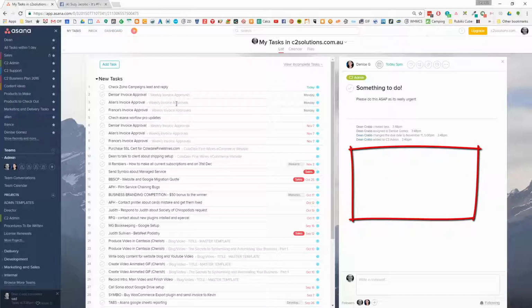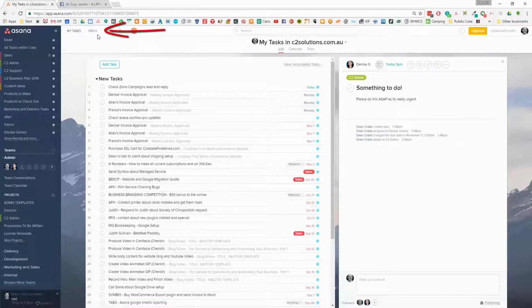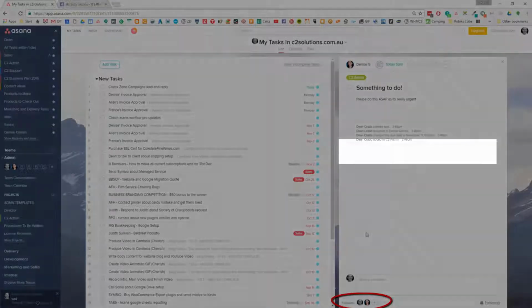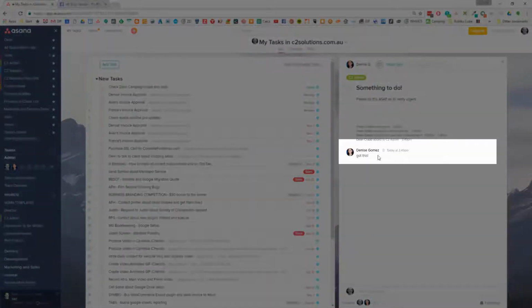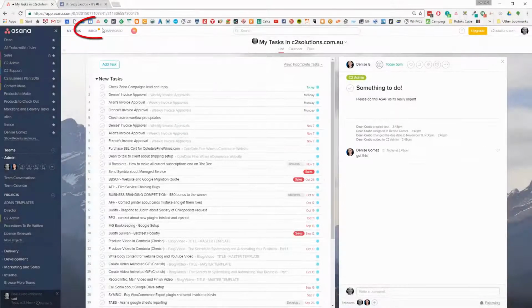And when she replies, I'll get an orange dot up the top here, because then I'm being notified that something's happened on a task that I'm following. You can see down here, I'm following it, and Denise is following it. In a moment, she'll respond. There you go, right then, she's responded already. Very, very quick, and I've got an orange dot up here.